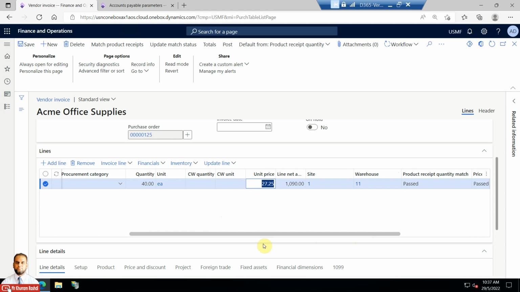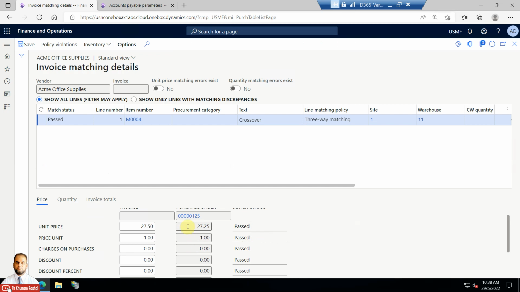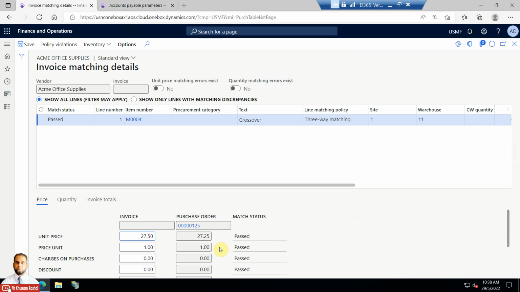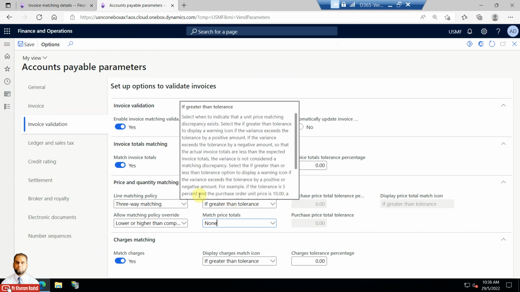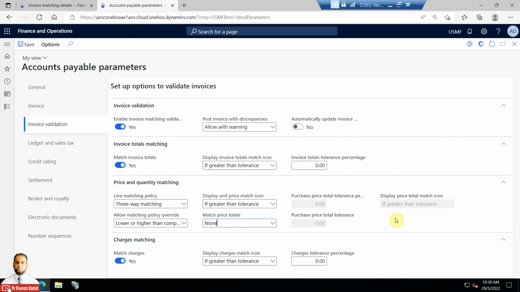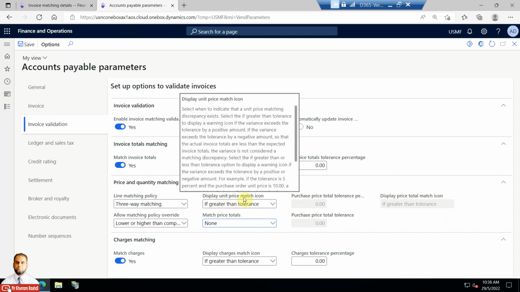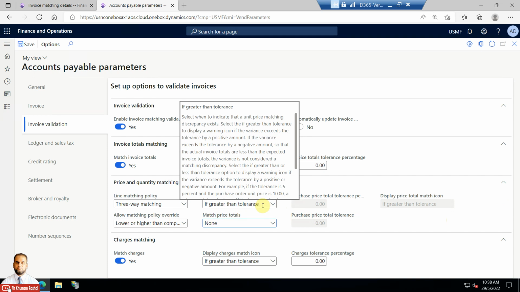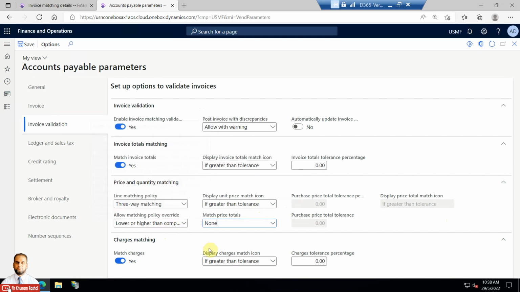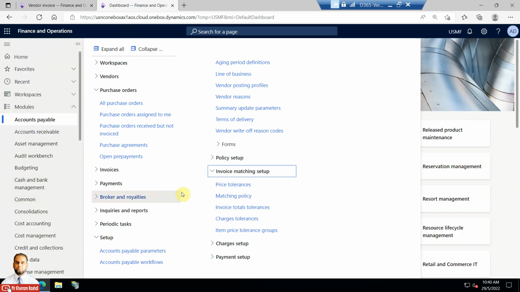And what about the unit price here? Instead of 27.25, if I make it 27.50, the net amount will also change to 1100 bucks. So here you can see the unit price 27.25, and here it is 27.50. It means there is some tolerance already defined, so that needs to be checked here. Here it says display unit price match icon if greater than tolerance, lower or higher than allowed, matching policy override, then the company policy. So now I will show you the invoice matching setup group in accounts payable in the setup.